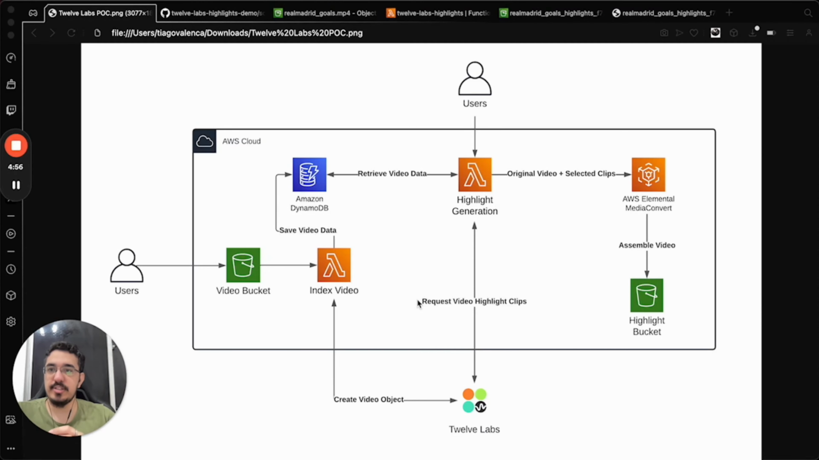Today I'm going to show you guys the demo we built together with 12 Labs to generate video highlights of sports content. So first, let's take a look at our highlight architecture.